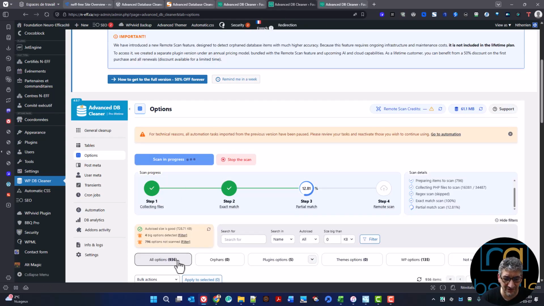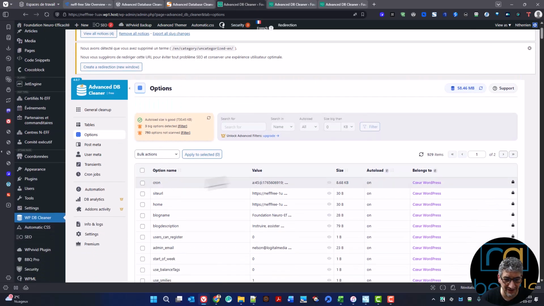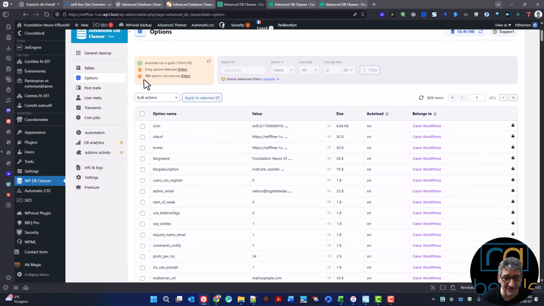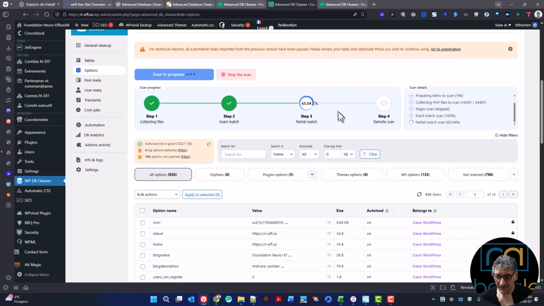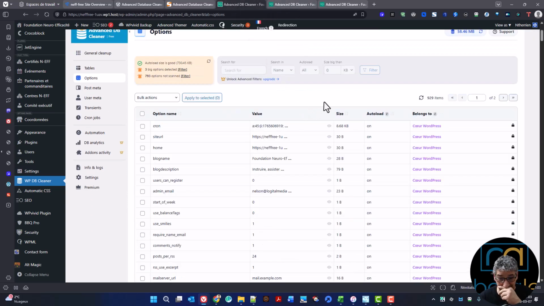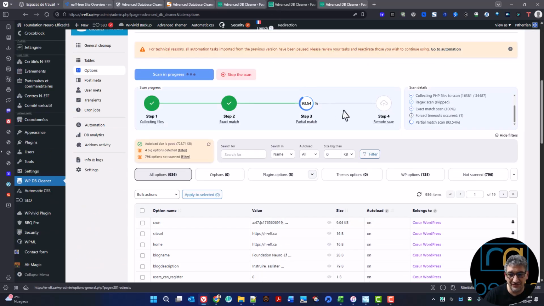So 936 items. I should have the same thing here, here, and probably here, though it doesn't seem to mention it. So, oh, 929 here. Yeah. So why do I have a little bit more items? Probably these are the options. So that might come from Advanced Database itself. 7 more items. So let's see.